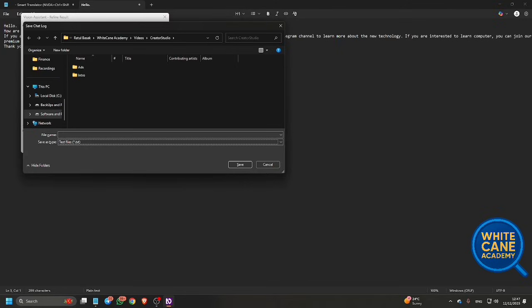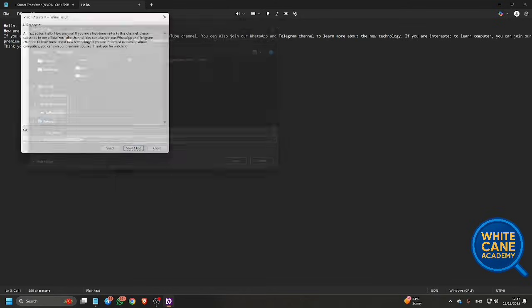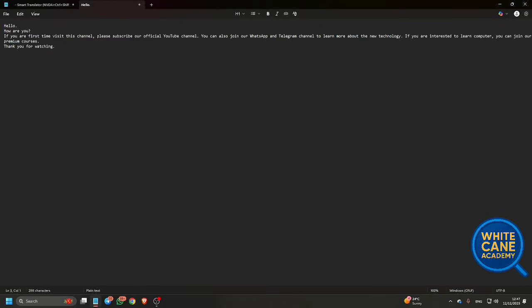File name combo box collapsed. Edit, Alt plus N. Save as type combo box, text files star.txt. So you can save this chat as a txt file. So this is a powerful feature which you can easily try.